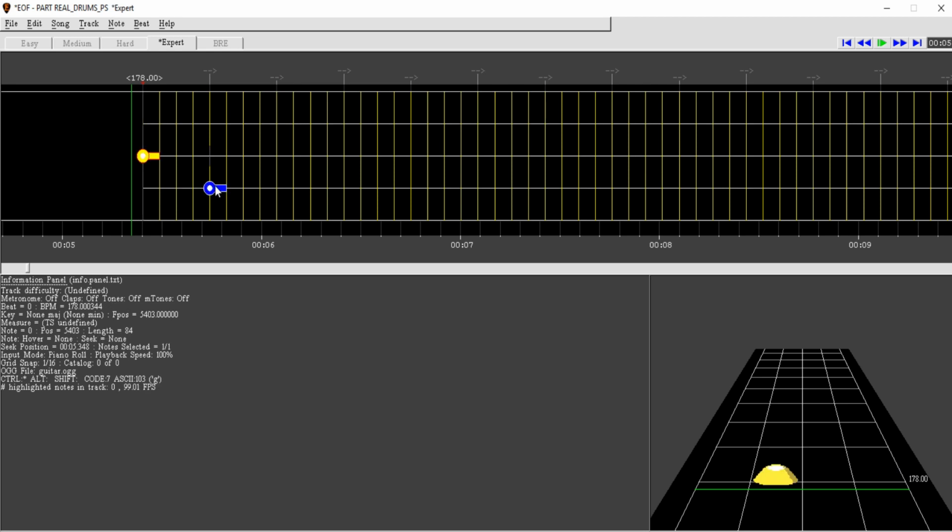It works like that. Yellow one is special because that's also your hi-hat. So if you place a yellow tom and hold Shift S, that's going to make the closed hi-hat. Shift O is going to make the open hi-hat. And then Shift P is the pedal.